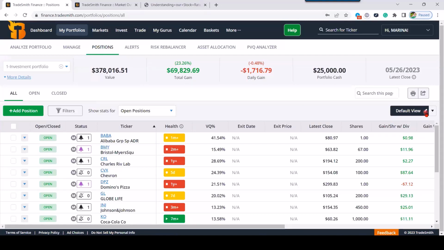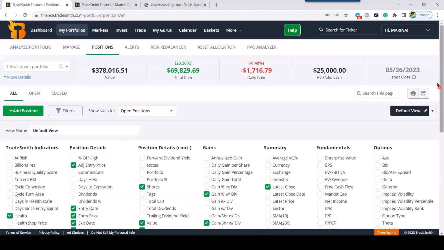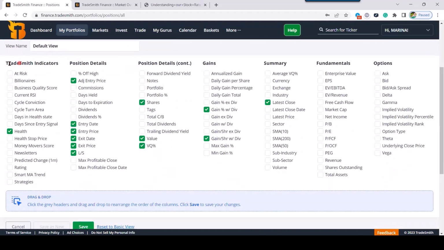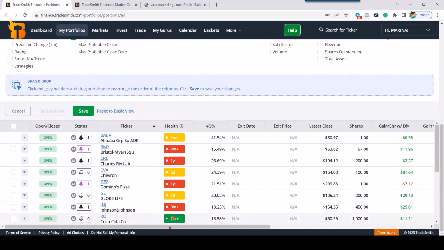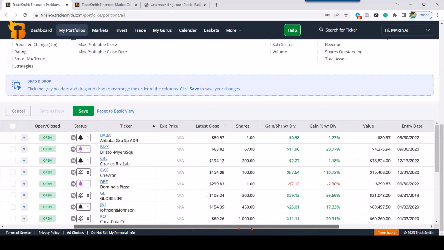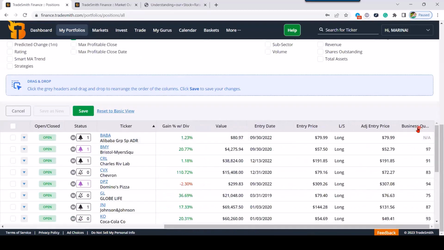I'll click the little white edit pencil and you'll see under the Tradesmith indicators, you have the rating, and where's business quality score is up here at the top. Looks like they just have that alphabetized there. So you can select that as well. I'll select BQS, and then I've got to scroll down, and then all the way to the right. Anytime you add a column, it adds it to the far right.